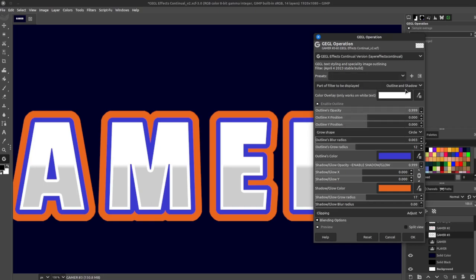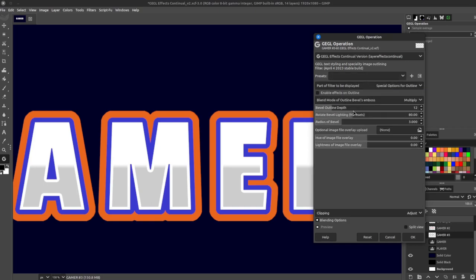Let's go back to special options for outline and enable it. Right now it's not so visible, so let me increase the depth. And already you can see it is adding a bevel effect to the outline, to the first outline. That's essentially what this third option does.